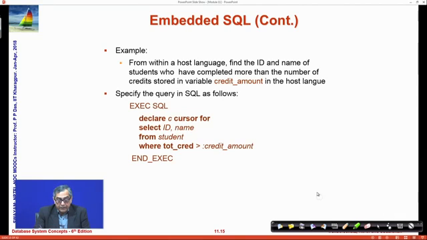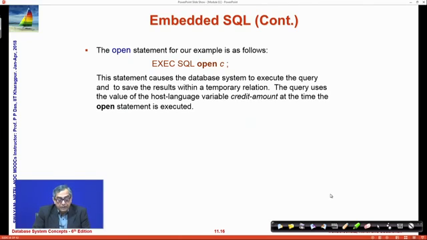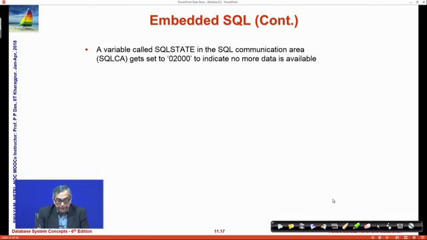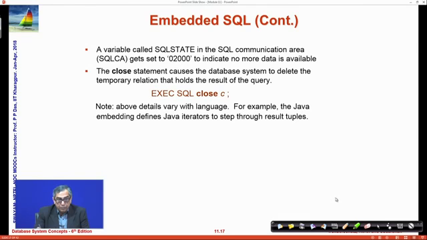So, this is the example continued. Let us look at other features. Once you have set a query, you can actually execute that by the open statement. So, you say exec SQL open C, the cursor. That will execute the query that you have associated with that cursor, and then once that has been done, you can fetch the results into that cursor one tuple at a time. Once you are done with all that, then you simply close.